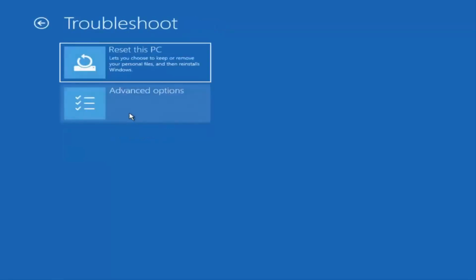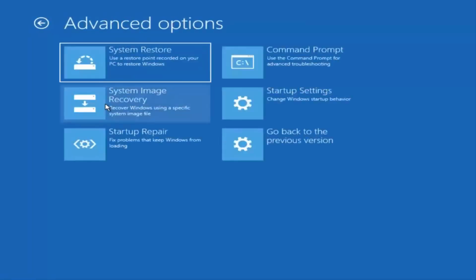You want to left click on that, and now we're already prompted with one of our first options here, which I would actually recommend you do as a last resort or one of the last resorts, and that would be to reset this PC, which will let you choose to keep or remove personal files and then reinstall Windows. I'm going to come back to this in a few minutes, and we're going to instead jump ahead to advanced options, which is the second selection on that page.